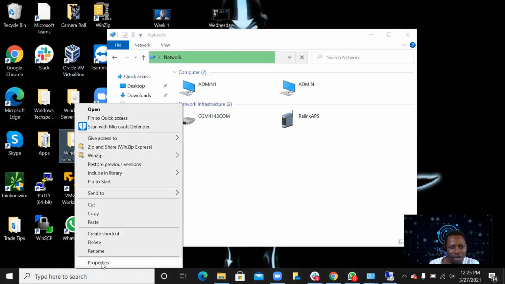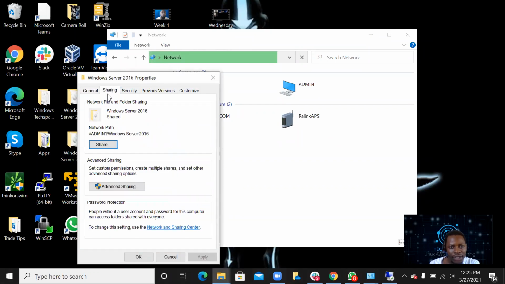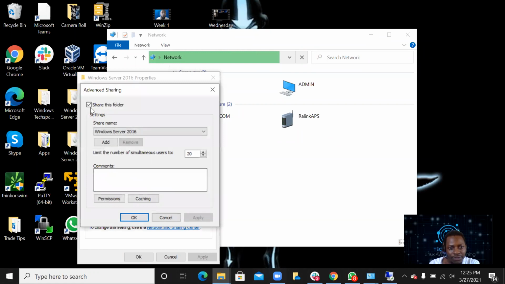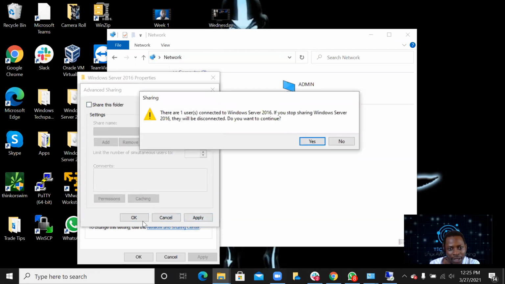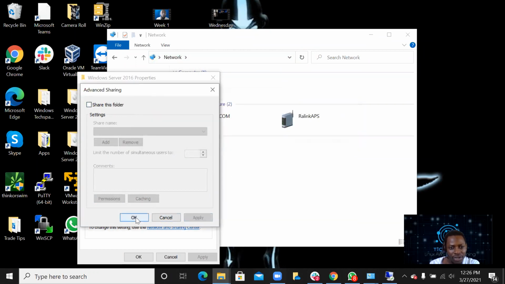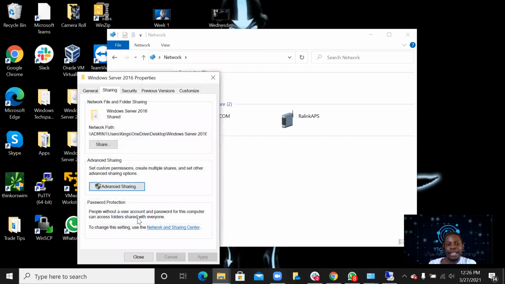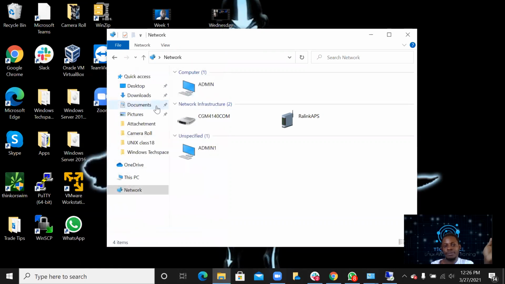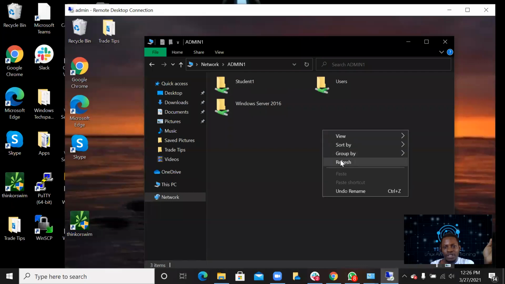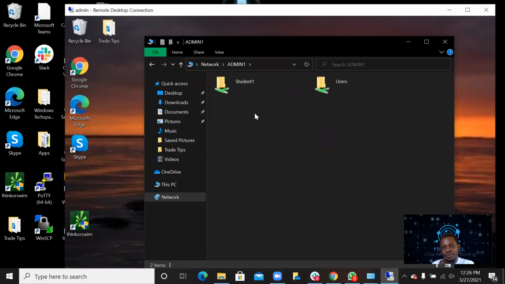To know that this folder is being shared, I can go to properties, go to sharing, and advanced sharing. You see how it's been checked? If I uncheck it here and apply, it's going to give me an error message telling me that I'm about to stop sharing this folder. Anybody that was using that folder is automatically going to quit and get a network error that the folder is no more shared. If I go back to my remote machine and refresh this page, that is gone.